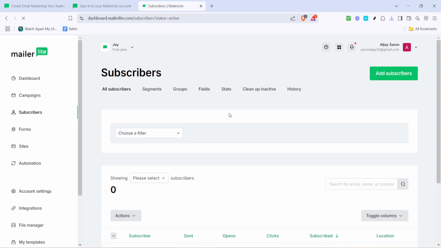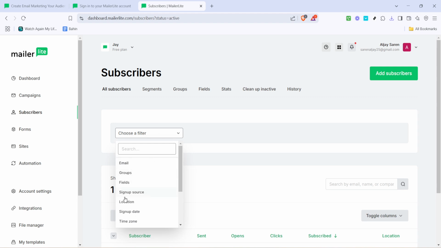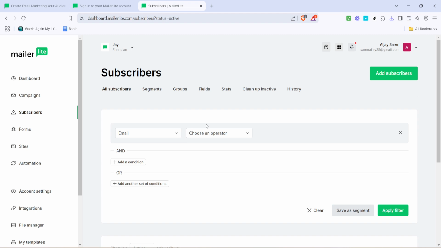Next, you'll want to filter this list to find specific groups of subscribers. Look for the Choose a Filter option. It's typically easy to spot at the top of your subscriber list. Click on this option to reveal a variety of filtering choices. These filters allow you to narrow down your list based on criteria like subscription status, location, or email activity, just to name a few. For this demonstration, we'll focus on filtering emails.